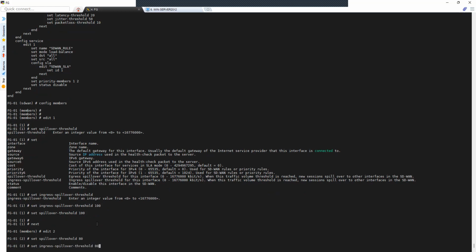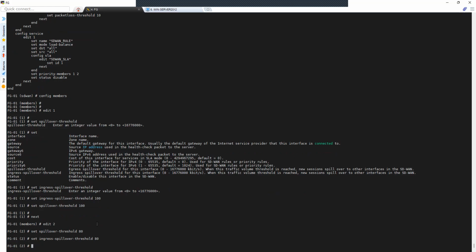So now I've defined the ingress and egress spillover threshold for the member 2, which is our ISP2, as 80 and 80, which means any of the traffic reaching the firewall and exceeding the 80 kbps threshold will then be pushed out of the firewall using the other member, which is our ISP1.